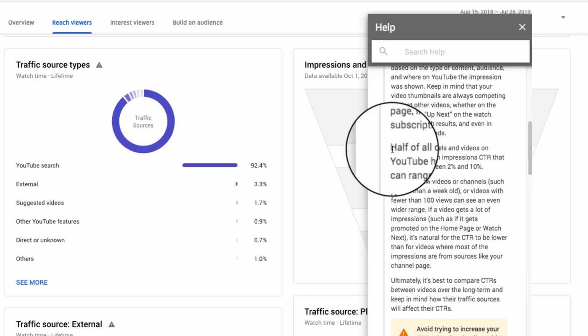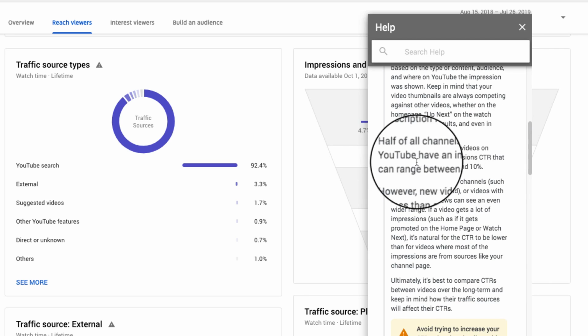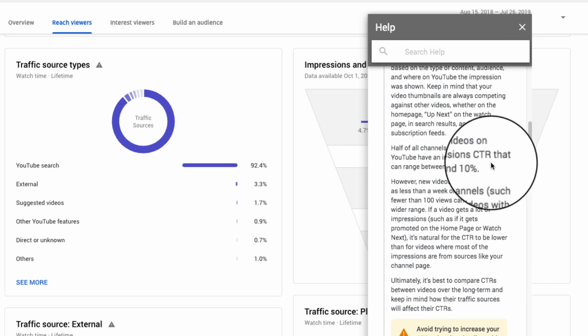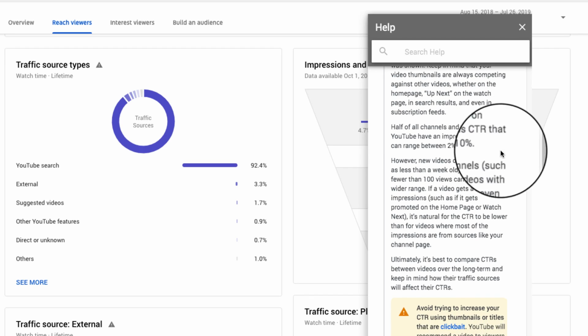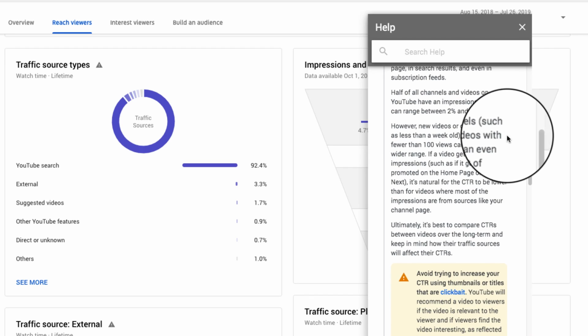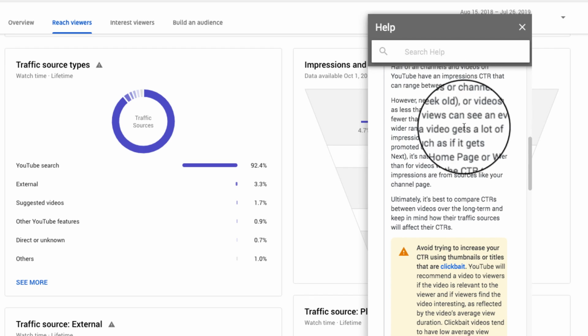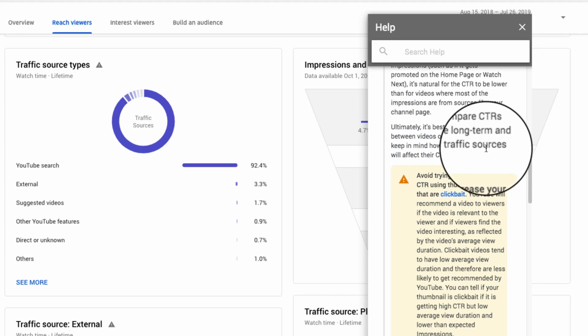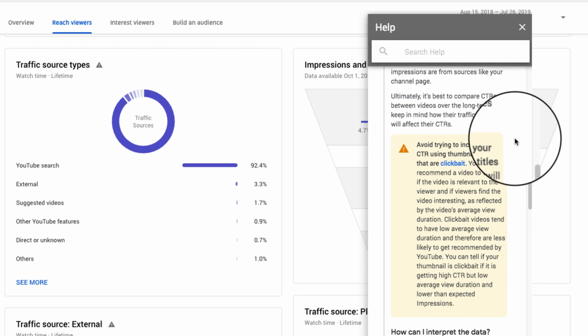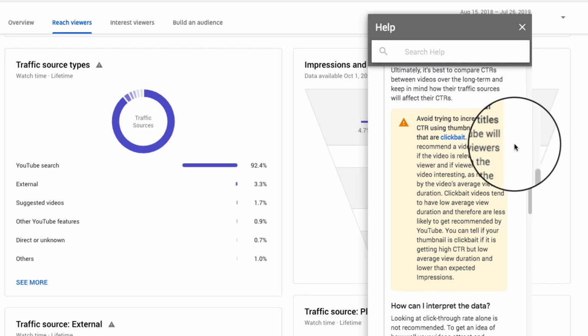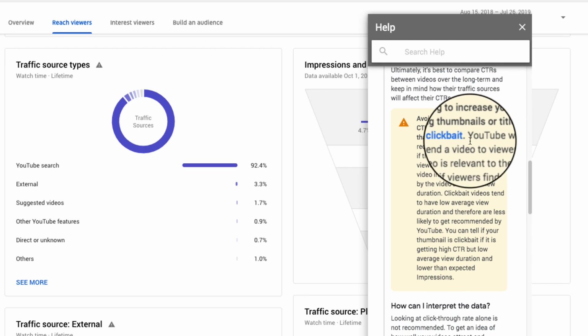So if we look down here, you see half of all channels and views on YouTube have impressions CTR that can range between 2 and 10%. Like I say, mine's a little higher on this. I'm testing out stuff on this channel, and it tells you about old and new ones. It can vary, so you need more stats from the back end, so you can start learning from that. Everybody that knows about stats, like I say, that's where you get ahead.